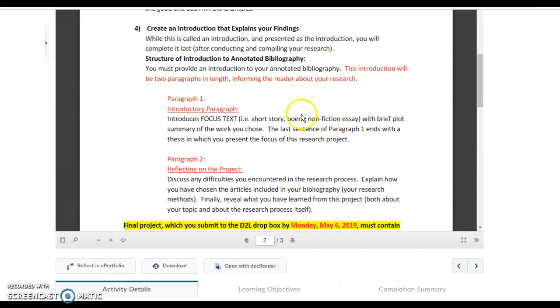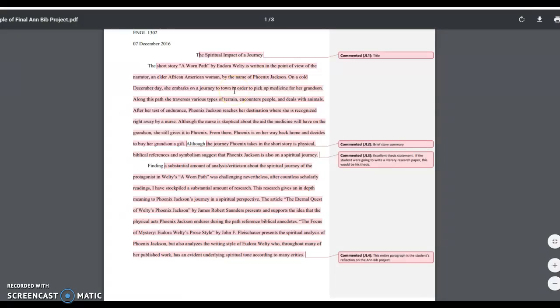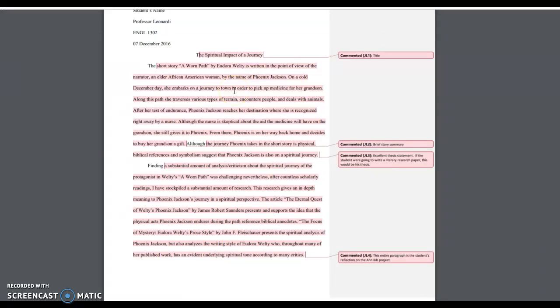And then the last sentence of paragraph 1 will end with the thesis in which you present the focus of this research project. So for example, in this student's first paragraph, we read a story. Every so often I'll assign this short story called A Worn Path by Eudora Welty. And some students like it, some don't.